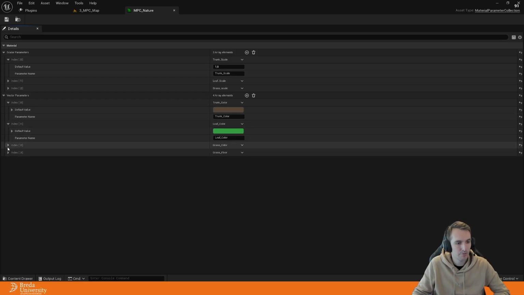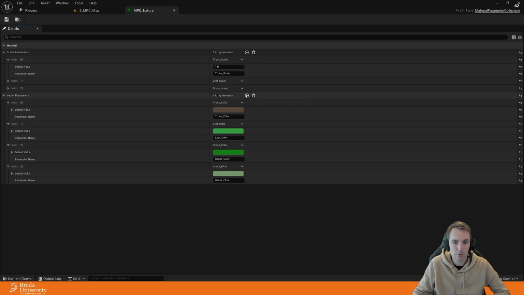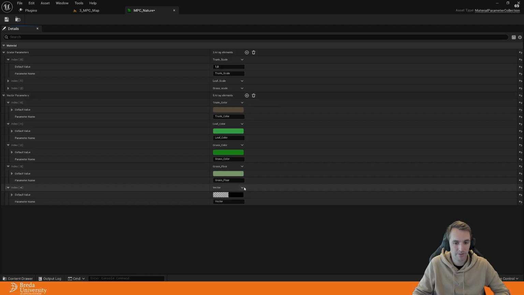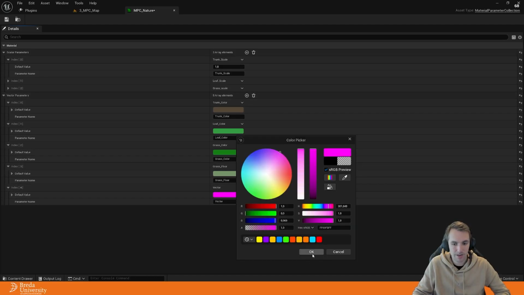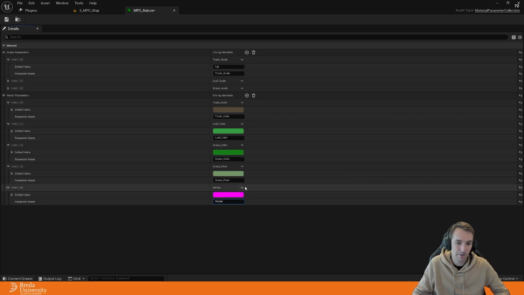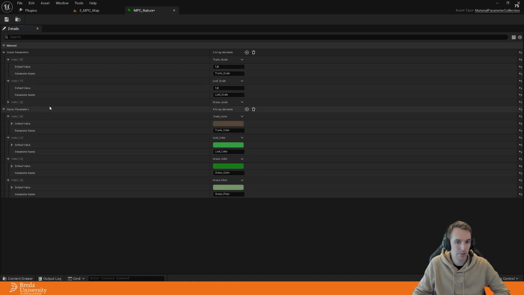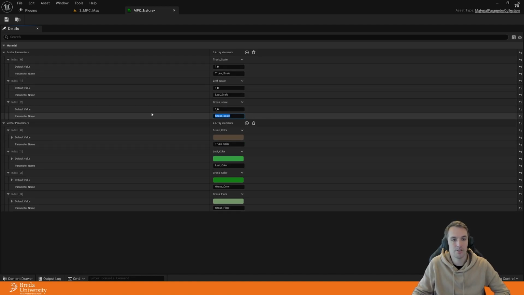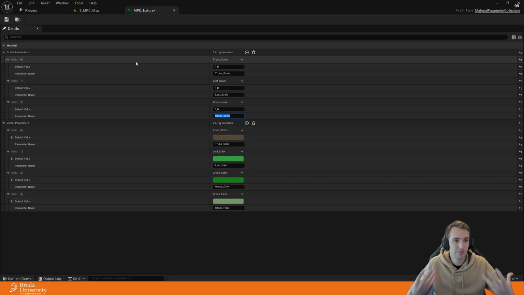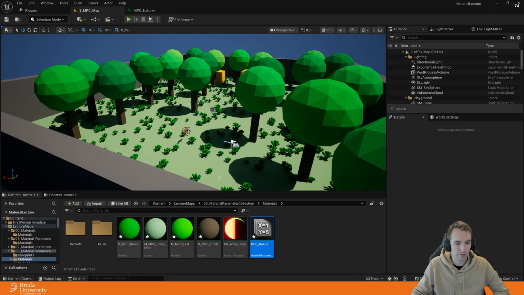So I added a bunch of different ones, and I could add a new one if I wanted to, right? Just by clicking this little plus, I now have a new vector that I can give a color of my liking and a name. You have to give it a name as well. So I have grass floor, grass color, leaf color, trunk scale, leaf scale, and grass scale. So these are the parameters that we want to use.